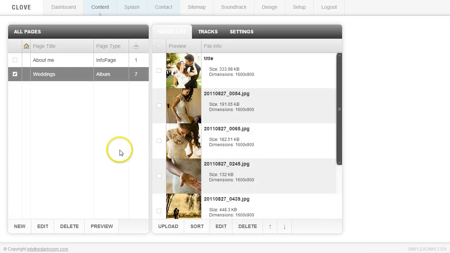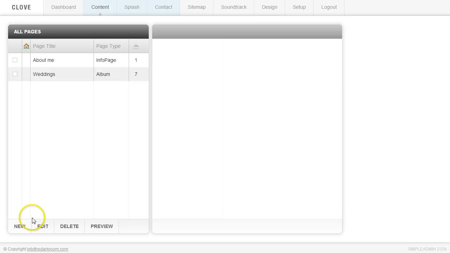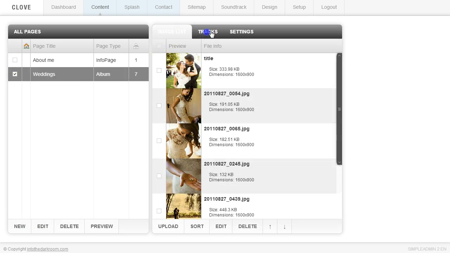So now, just to refresh, you go ahead and you go to the content page, you click new, you add the page, and when you click on it, you can add images, music, and settings.